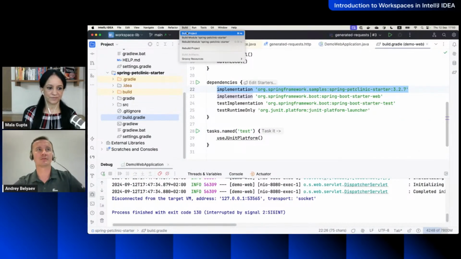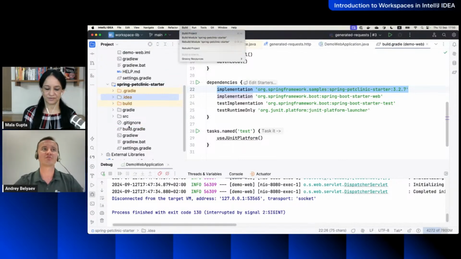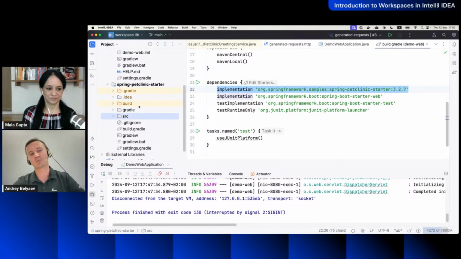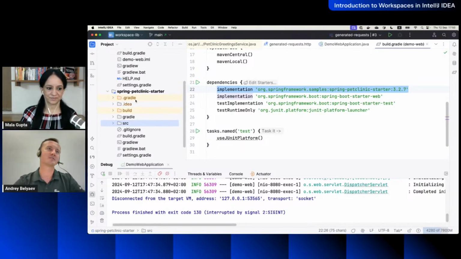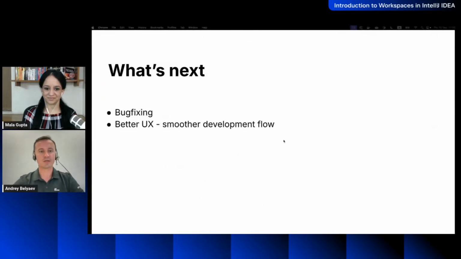But it is expected that when we are in the project, building the project should rebuild only the project that we have here. By the way, the advantage of workspaces is that you can have one project broken and another one will be fine, and you can use the other one. So some things like those.